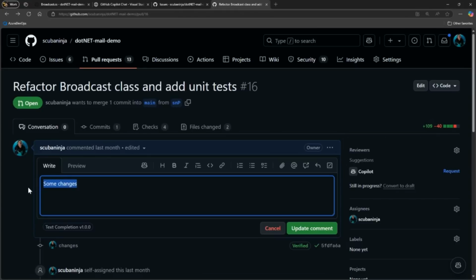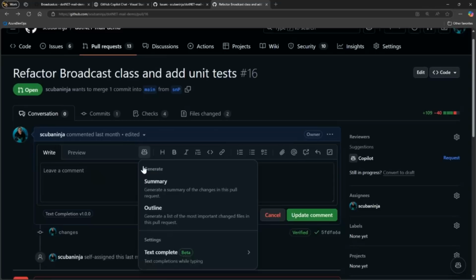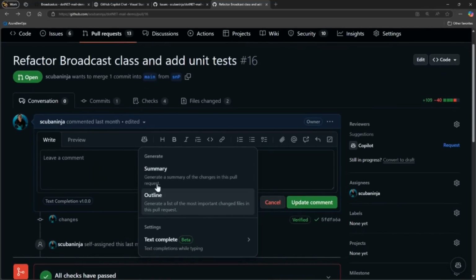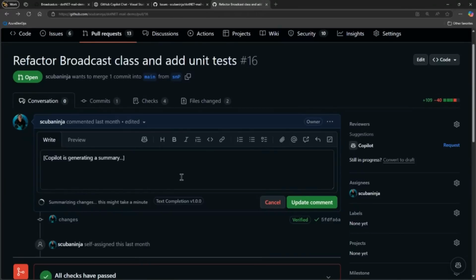Sometimes it takes a while to read a pull request. We have to go through the files. I'm going to ask GitHub Copilot to summarize the actions for me. So I'm going to click on the Copilot head, and I can ask it for an outline or a summary. I'm going to go ahead and ask it for a summary for it to tell me what we changed in these files.